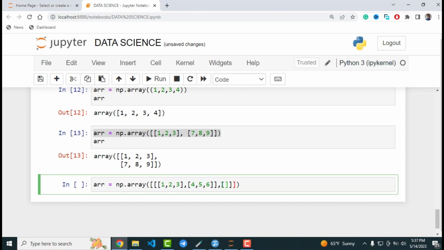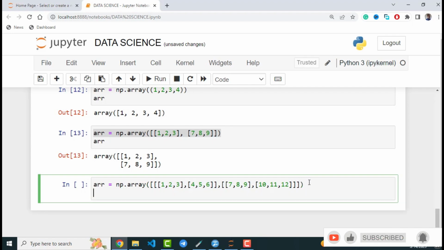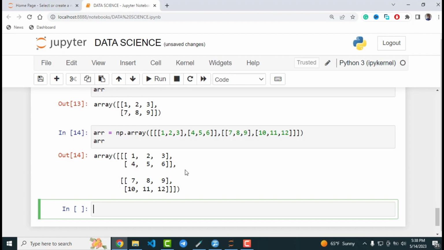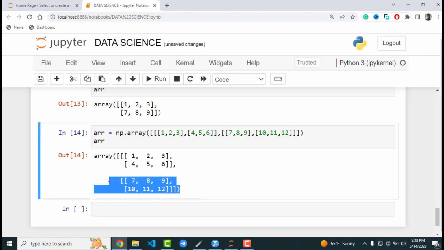Then let us say 7, 8, and 9, comma, then let's say 10, 11, and 12. One square bracket is missing here. Let us add a square bracket so that we have this here and this here. So this is a three-dimensional array. Let us display our three-dimensional array. Let us run our code here. As you can see here, this is a pure three-dimensional array.